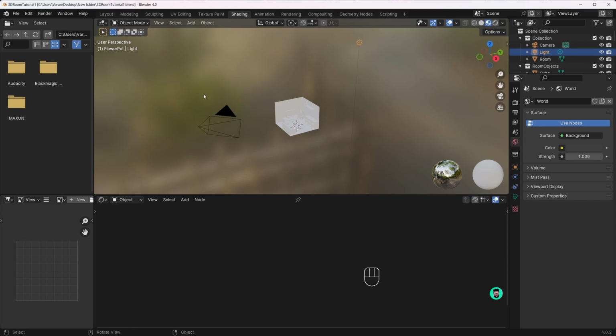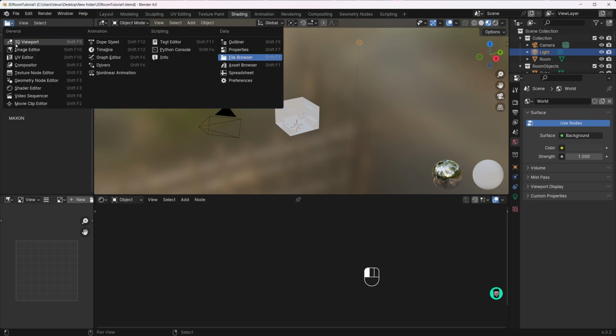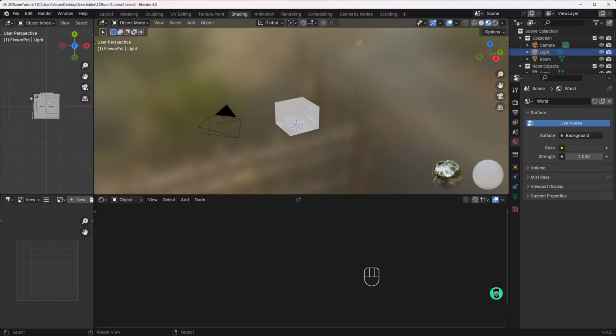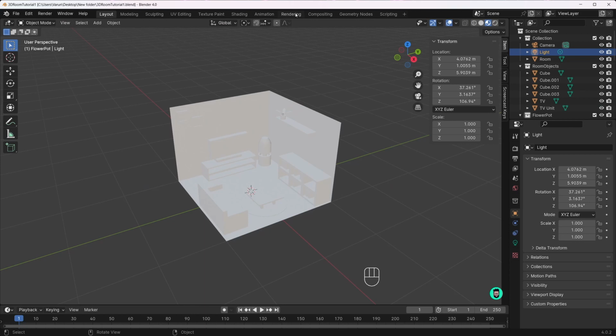So you'll see that things look different here. There is a background which is an HDRI, which is basically a 360-degree image which provides lighting to the scene. This is our file manager. We actually don't need this file manager. So what you can do is click on this file icon and select 3D viewport from here. So now you have the same thing as we had in the layout menu.